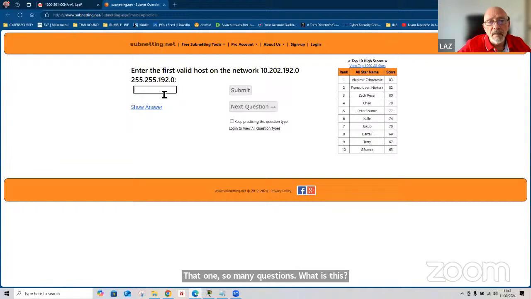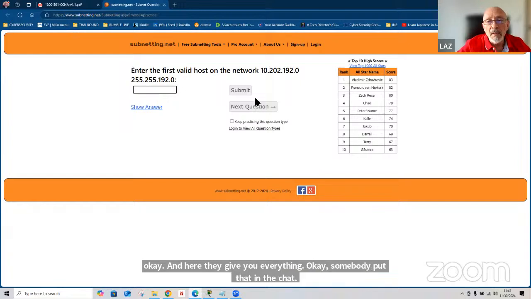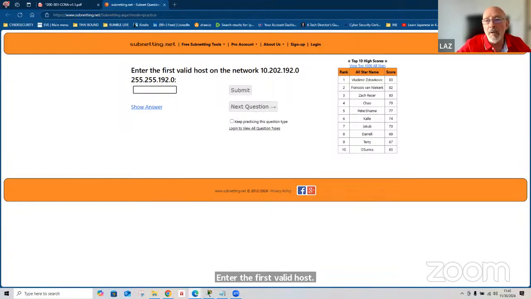Oh, okay. And here they give you everything. Somebody put that in the chat. Enter the first valid host for this subnet. Very good, very good. I'm going to bookmark that, as a matter of fact.